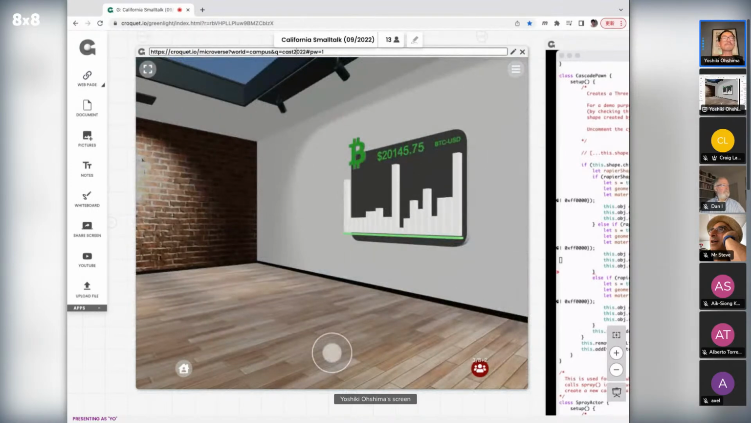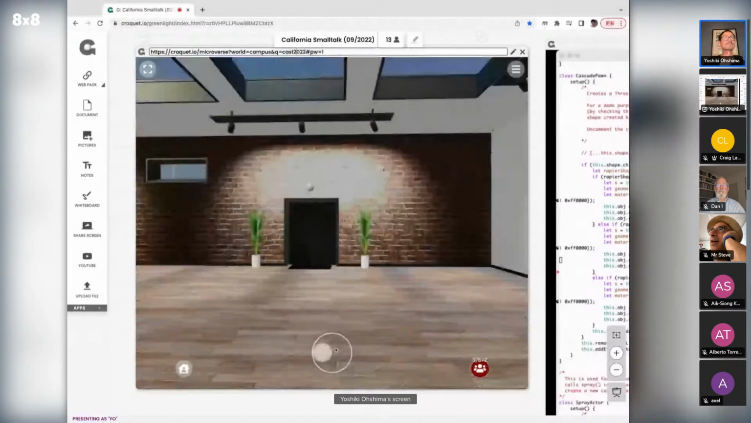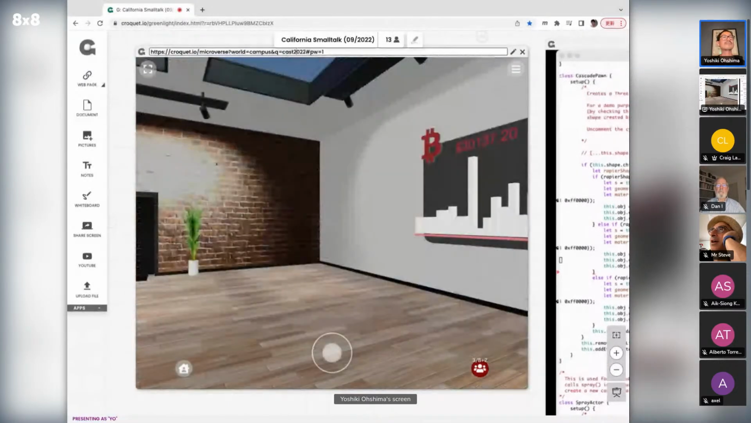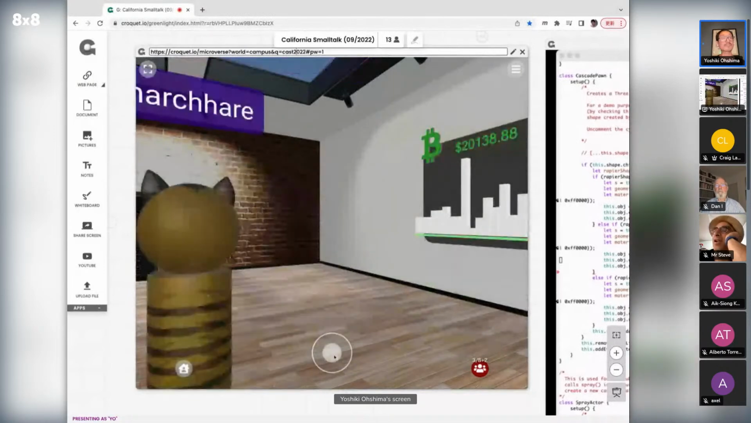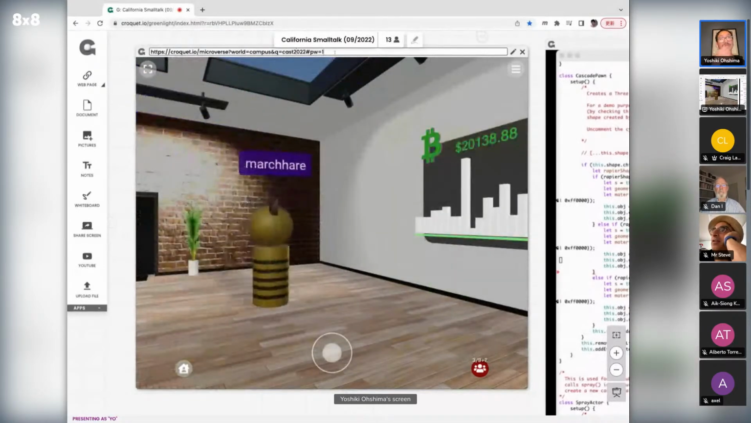And the one problem, if somebody is in the campus world, they go to, actually, let me reload so that everybody can come here.